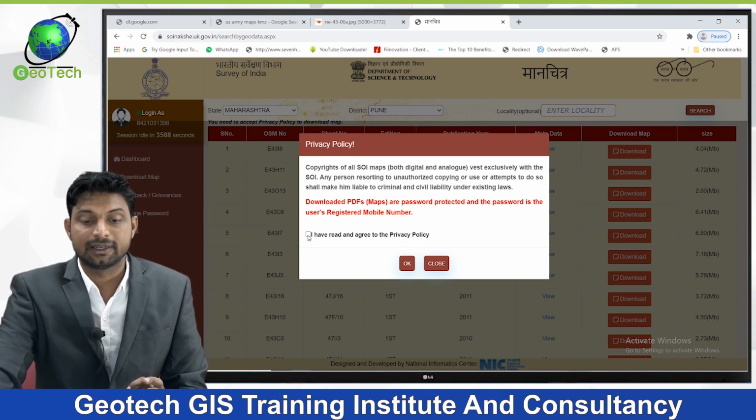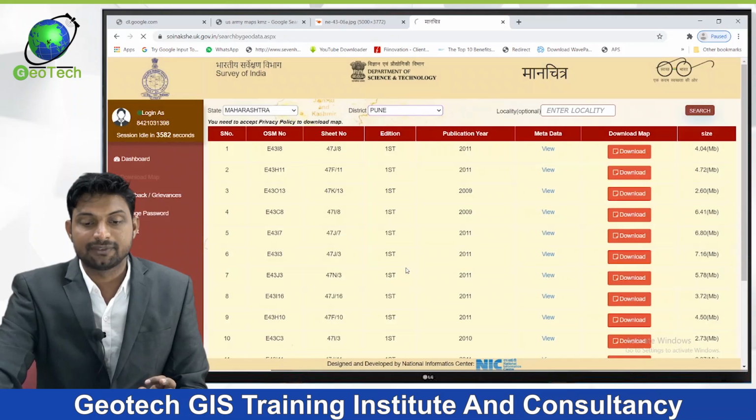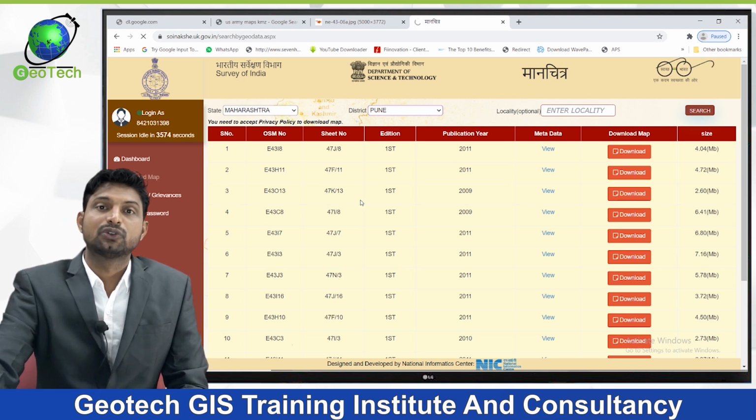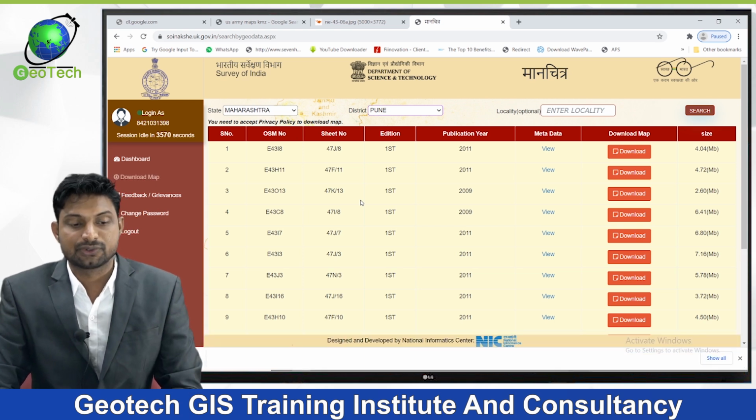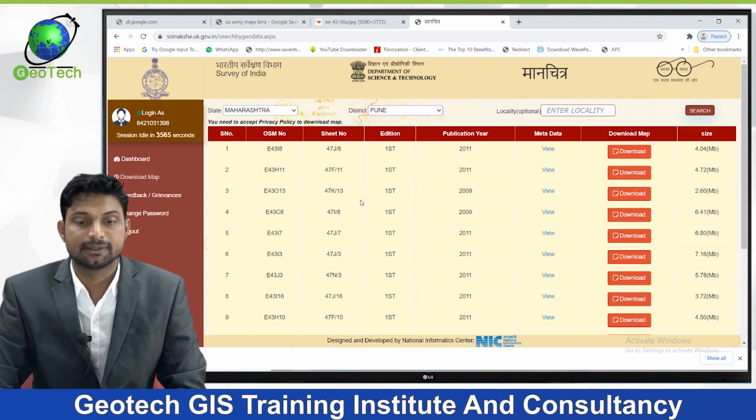So I have read and agree with the privacy. So what is your registered mobile number, that you should know, and after that click on OK and it will start download within a second. After downloading, to open this PDF file, we need our registered mobile number. After typing our registered mobile number, our topo sheet will start.